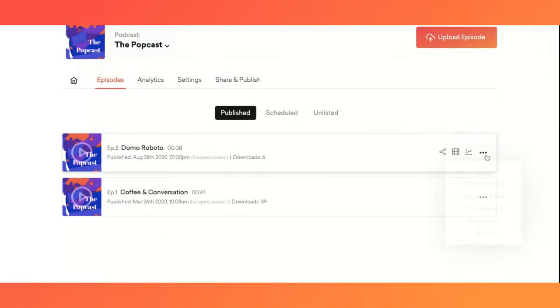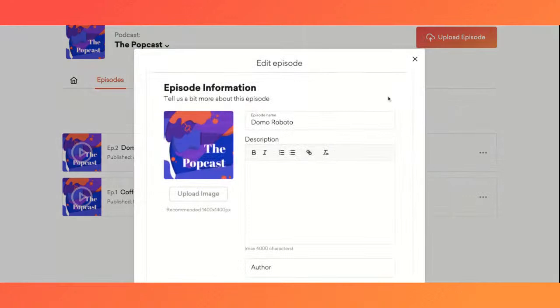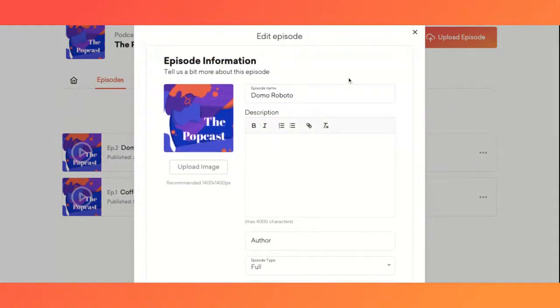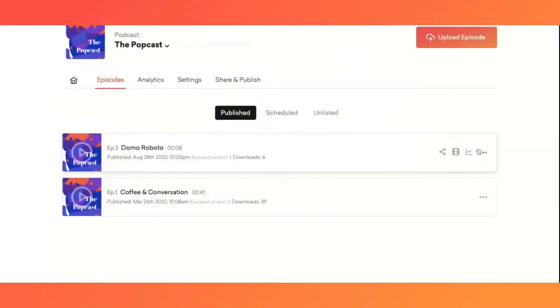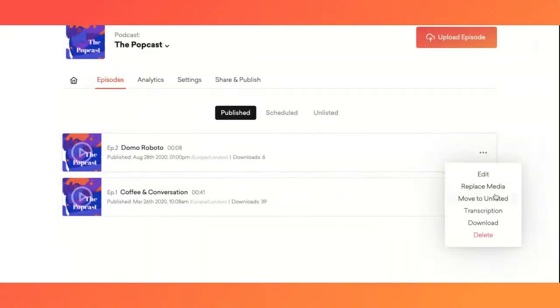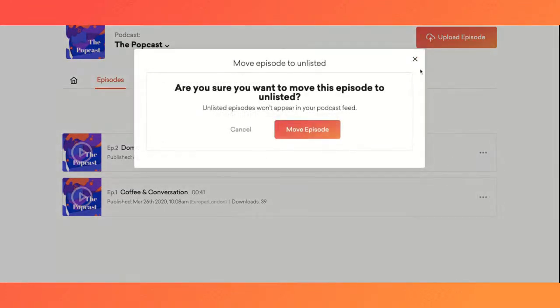Also over here on the end, you've just got a couple of extra bits. So edit just brings up that window again. So if you need to edit any of the podcast episode information, you could do that in there. Replace media. If you accidentally upload the wrong audio file, you can come in here, select the correct audio file, and that will change on directories as well over 24 hours. Move to unlisted is exactly what it sounds like. It will switch the episode away into your unlisted section.